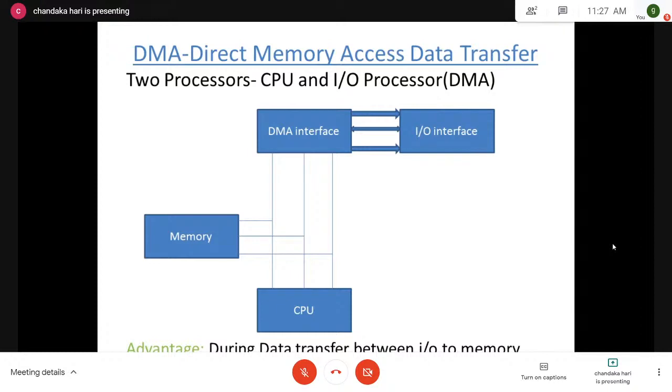Then DMA gives an interrupt to the CPU: whatever value you specified to read from the keyboard is already done, come and take it. And the CPU says, why do you need to give this value to me? There is no need of giving this value to me, you can directly keep this value in memory. Then the I/O processor says, how can I place this value into memory? Because the memory bus is connected between the CPU and memory, I cannot directly place the value in memory. Can you grant the memory bus to me to transfer the data into memory?